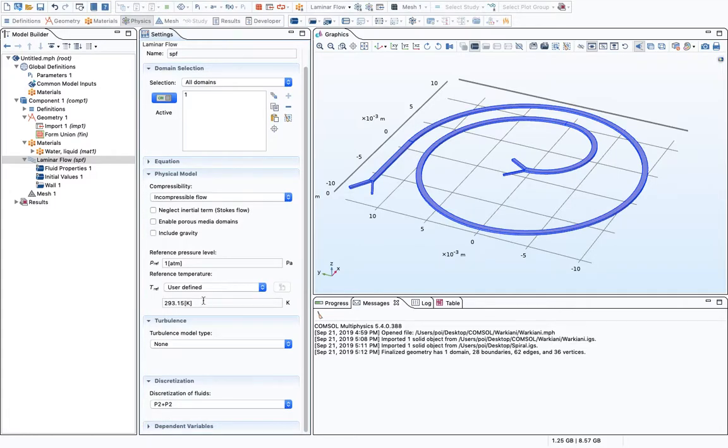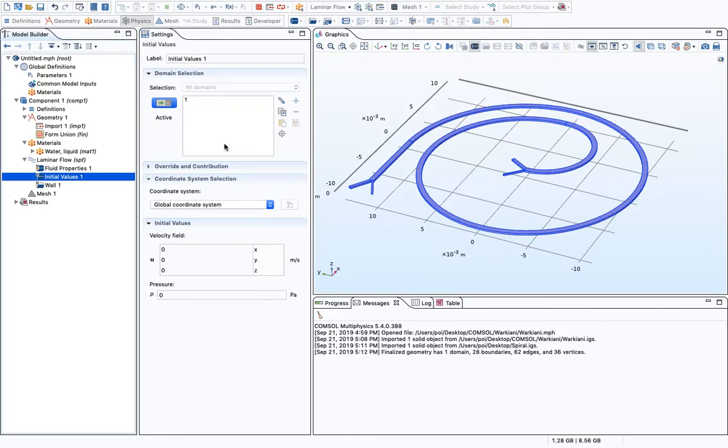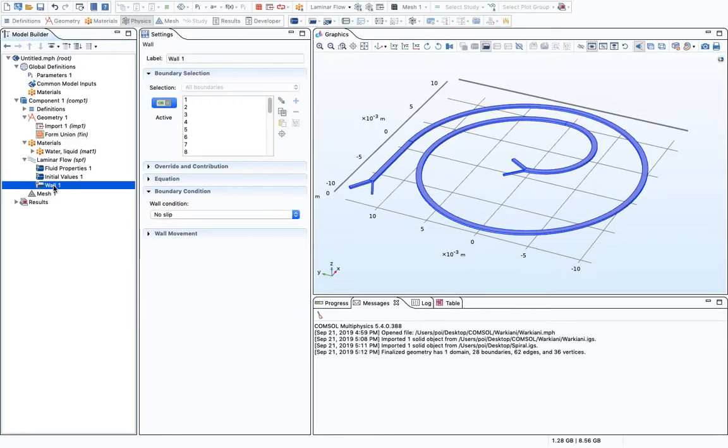Once I do, I go to the fluid properties. Nothing needs to be changed here. In the initial values, nothing needs to be changed. And in the wall conditions, we make sure that it's set to no slip as its default option, and we are not going to change that as well.